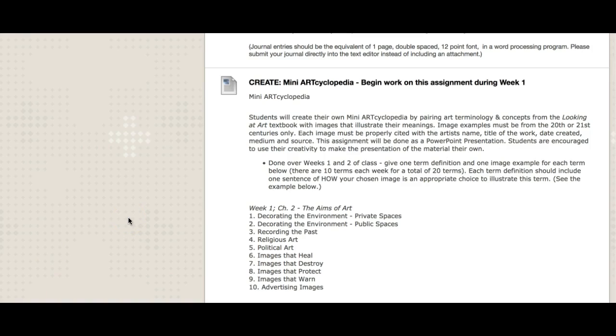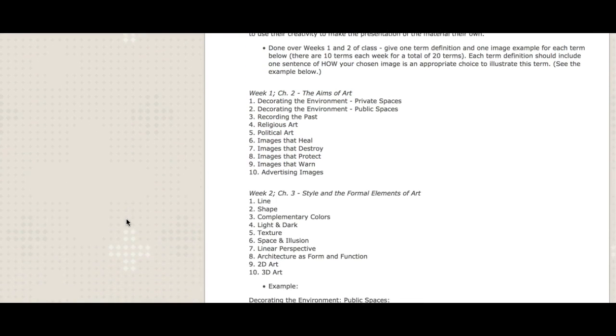Each image must be properly cited with the artist's name, title of work, date created, medium, and source. And that little writing styles presentation that I mentioned in the Welcome to the Class video that's right there under the learning activities goes through that in a little more detail. And you're going to do this as a PowerPoint presentation, or you can do it as a PDF if you want to export it as a PDF, however you want to do it. You're encouraged to use your own creativity to make it your own type of presentation.